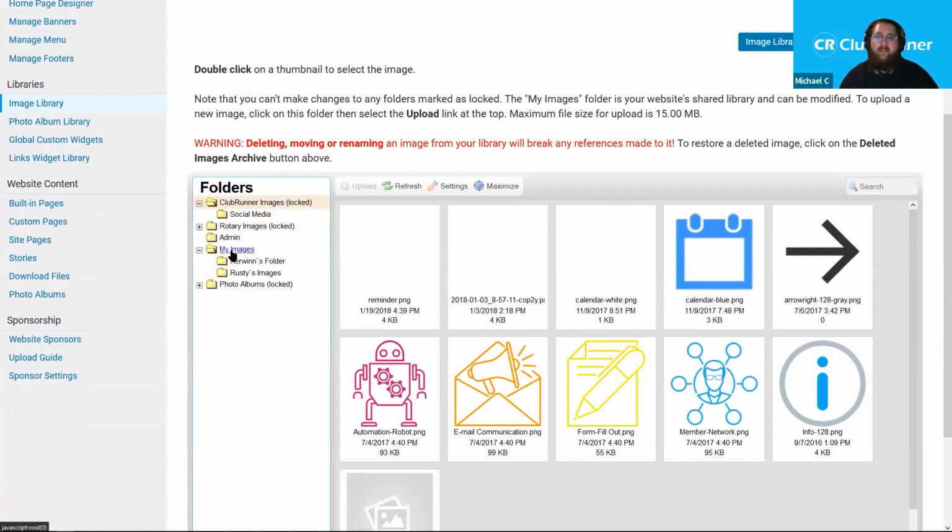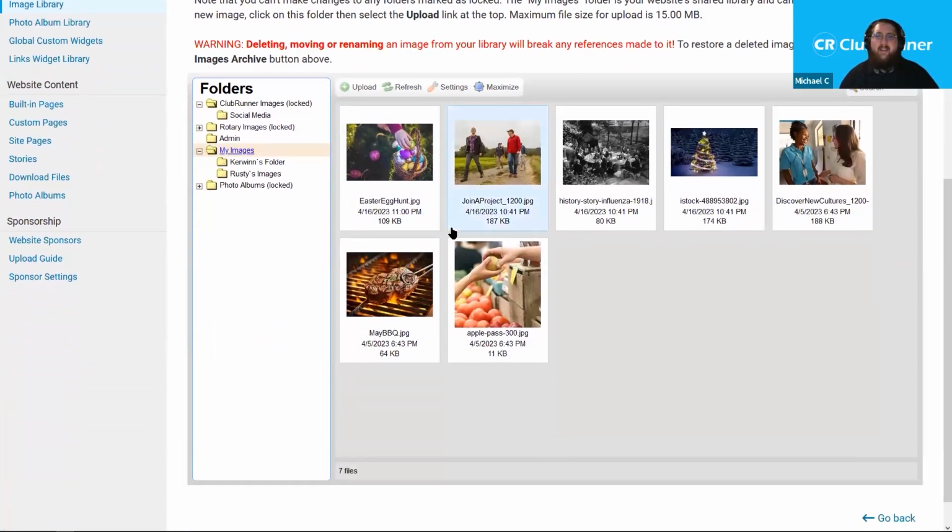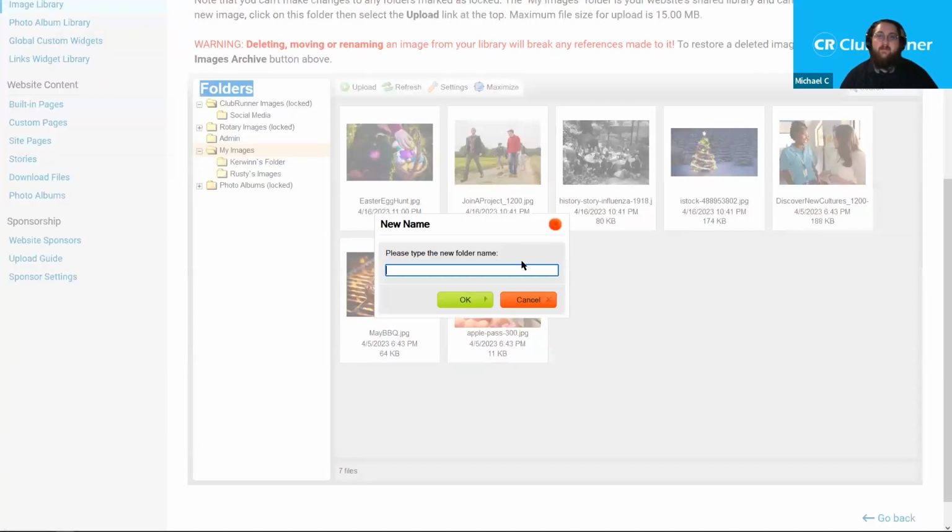Now, typically all of your images will generally be uploaded to this My Images folder. And you can see that we have a bunch here, but it can get a little bit messy if you just start uploading everything to the same folder. So what I would recommend, to help prevent that, is on the left-hand side where you have access to the folder section, if you right-click My Images, you can click on New Subfolder. And then you can type in whatever you would like it to be named.